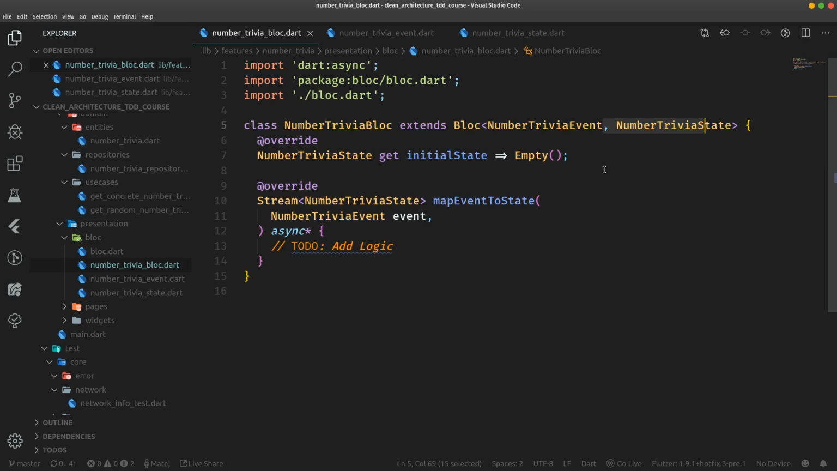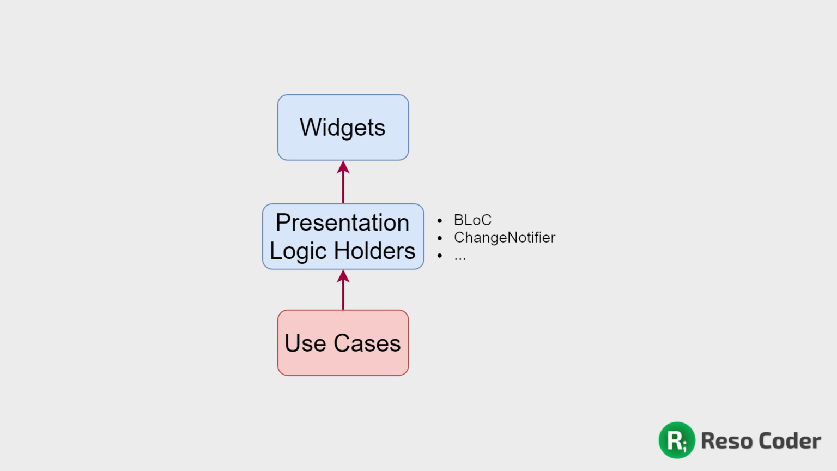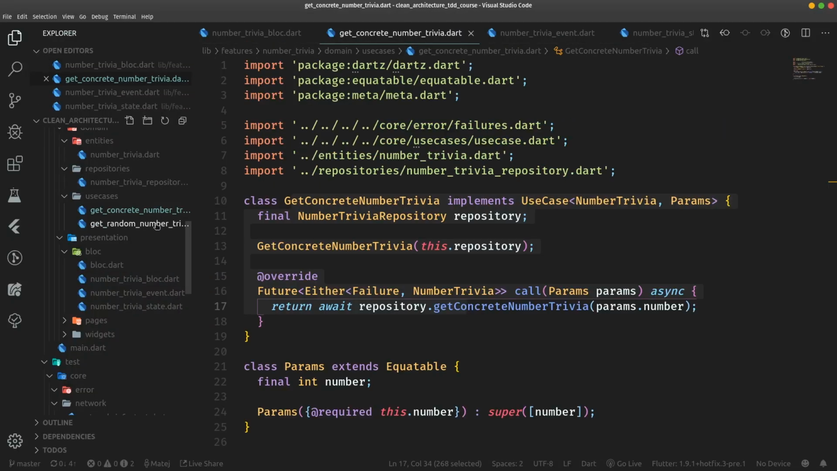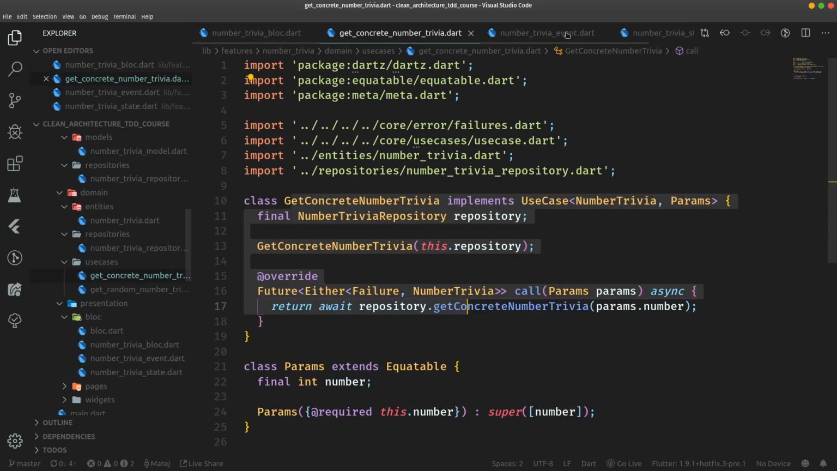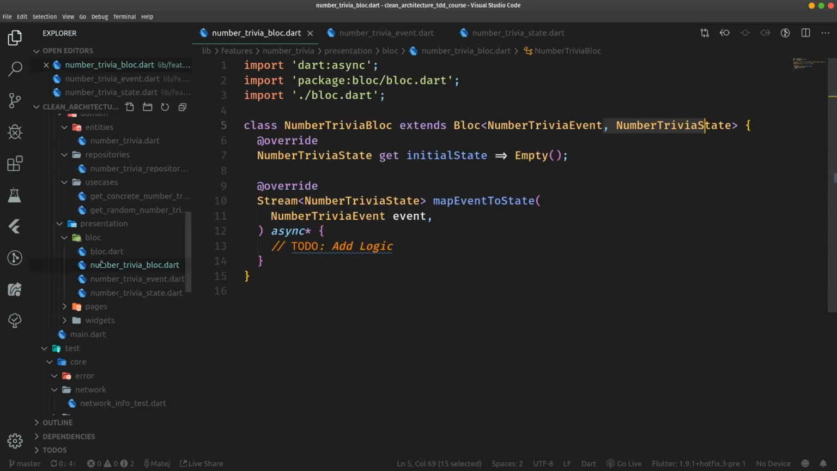Since Bloc or any other presentation logic holder, so for example MobX store, reducer, change notifier, whatever, are at the boundary between the domain and presentation layers, it will depend on use cases we have in our app. So those are get concrete number trivia and also get random number trivia. And of course, it's also going to depend on the input converter we've made in the previous part.